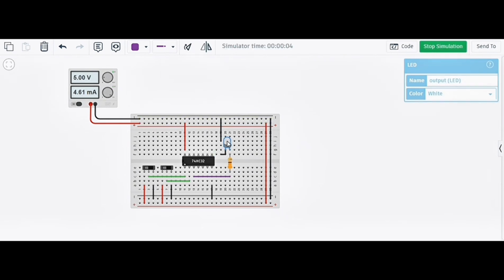As we can see here, this is the LED output. When input A is 0 and input B is 0, the LED is off, which means output is 0. When one of the switches is turned on, the LED is on, which means if any input is 1, the output is 1. Then if all inputs are 1, the output is 1. To sum up, our circuit is correct according to this OR gate's function.